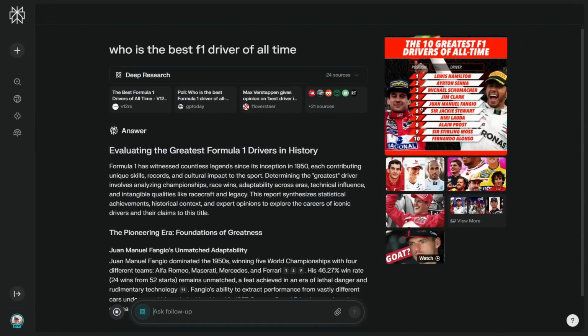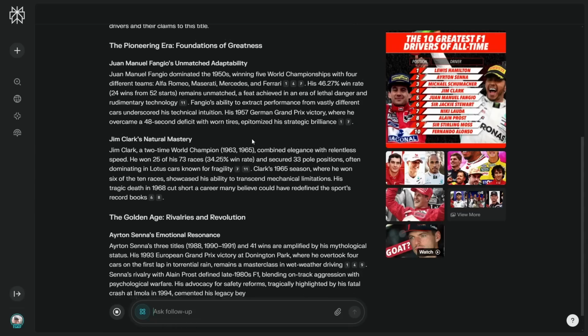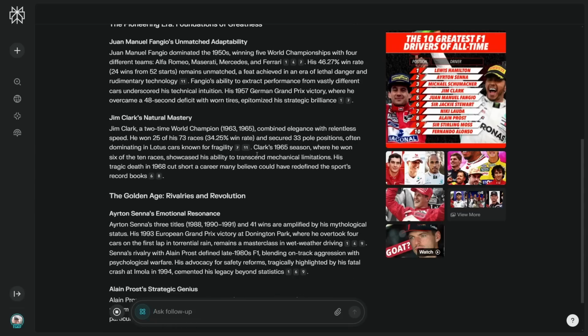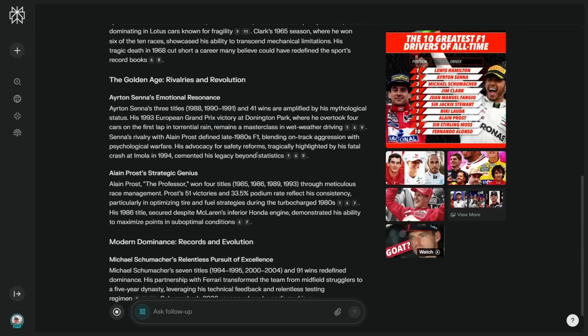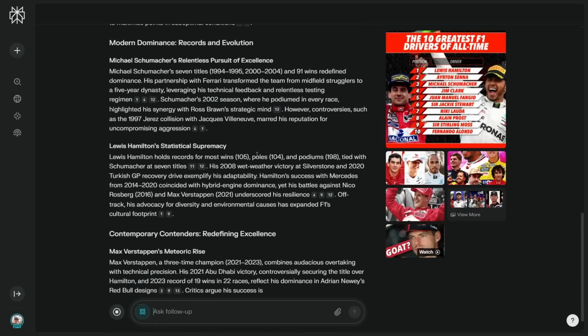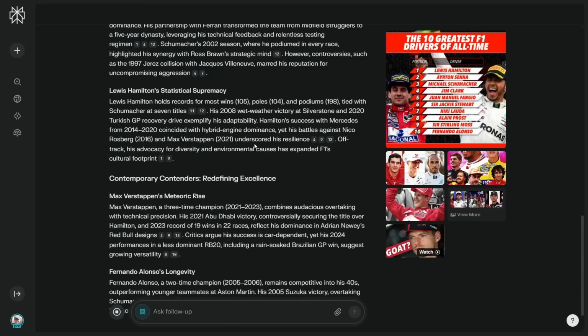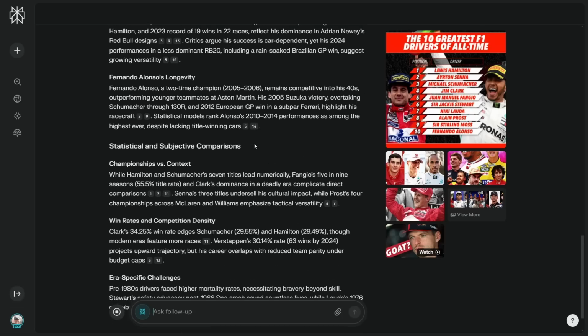It's mentioning the foundations of greatness. You go back to the 1950s with Fangio, and you're then going to look at Ayrton Senna with his 3 titles back in the early 90s there. Alain Prost, of course, and then Schumacher with his dominance in the 90s and in the 2000 to 2004. Lewis Hamilton, of course. And then you've got people today like Max Verstappen, who are doing well, but they're still going on. Alonso for his longevity.